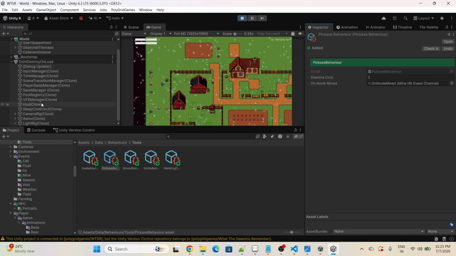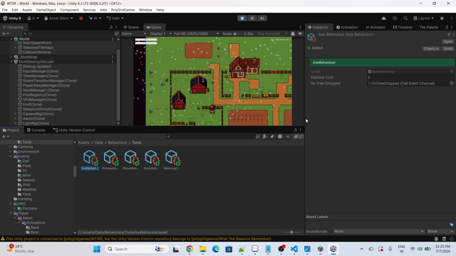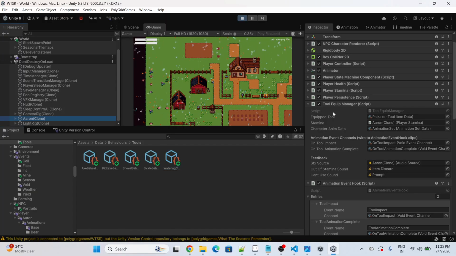And as I said, we have 5 behaviors. We have axe, pickaxe, shovel, sickle, and watering. The axe subscribes to the on tree chopped event. The pickaxe for the on node mined event. The shovel doesn't have anything. The sickle on harvest event, and water doesn't have any behaviors. So going back to the tool equip manager, we have the equip tool.